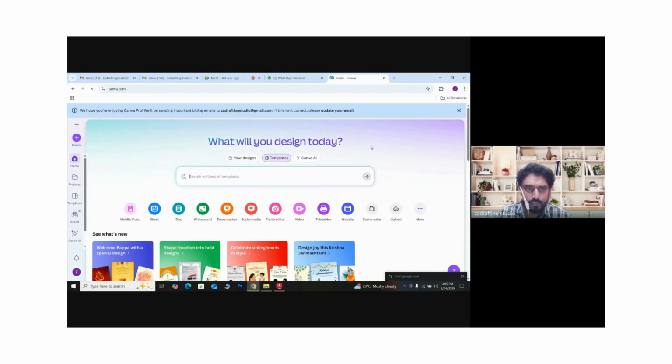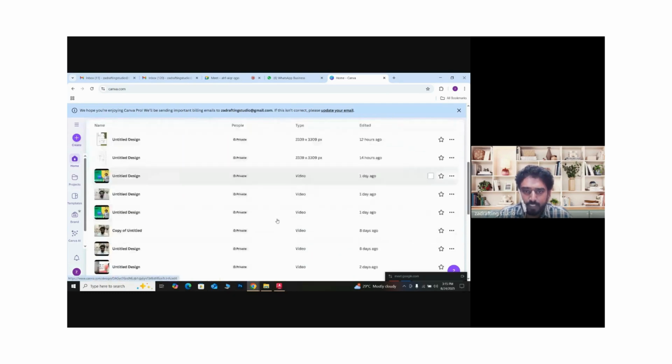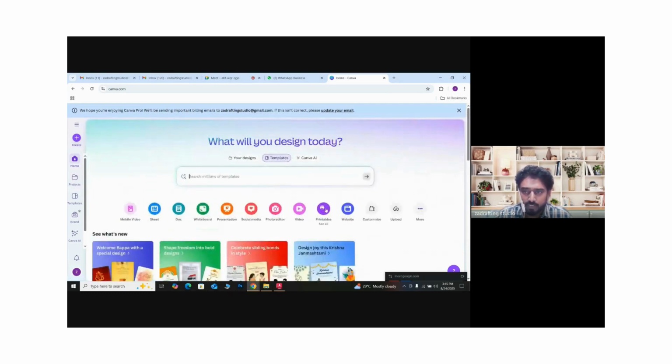Okay, this interface you will get after logging in to canva.com. You will get a page like that. In Canva, there is not only plan presentation. You can do many more things here, like videos, sheets, documents, whiteboard, presentation, social media, photo editor, printables, and many things. You can explore more when you have free time. So we will go to our topic.